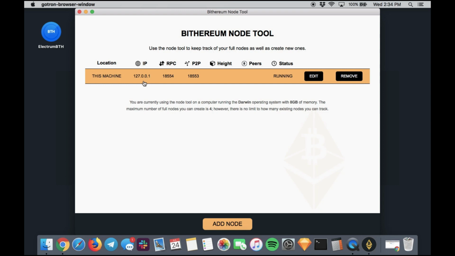You can see all of the information, the RPC ports, P2P ports, the IP, and it shows that it's on this machine. So after a minute, it's going to show all the information once it starts connecting, and bam, right there, its height 602,763.